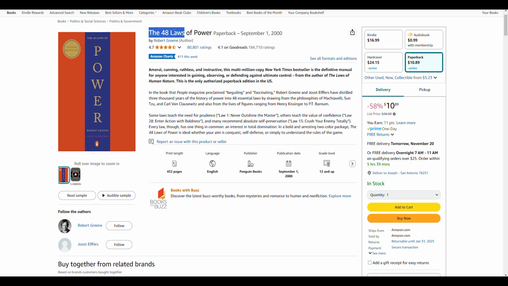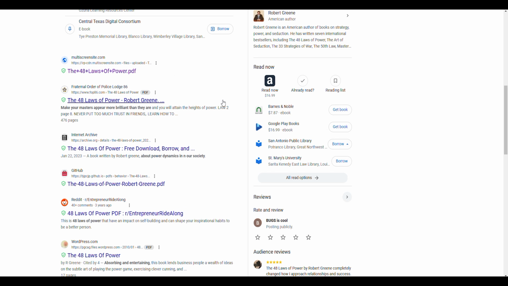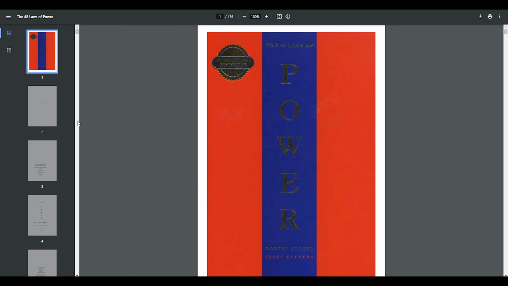For example, I'm going to search for a book a mentor recommended me to read called The 48 Laws of Power. On Amazon, it's priced around 10 to 24 bucks, but if I type the title into Google and add PDF, a ton of sites are going to pop up with free copies. I just click on the first link, let it load, and boom, I got the whole book for free.